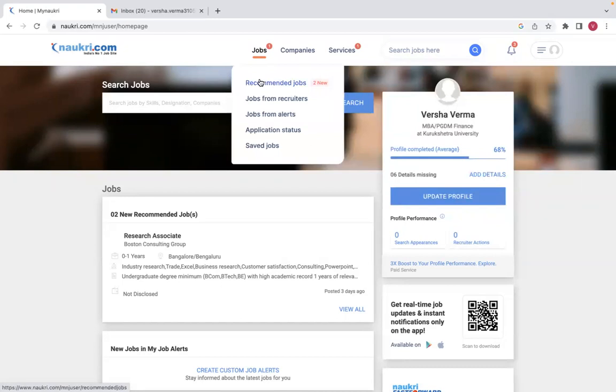So if any job matches your profile, it says two new. So it has two new recommended jobs for you, matching your profile, which you have mentioned in your key skills and in your resume headline. And then on the basis of that, you have jobs from recruiters, jobs from alerts, application status. If you have applied for any job, then that will show you under application status, and if you have saved any job, that will show you under saved jobs.